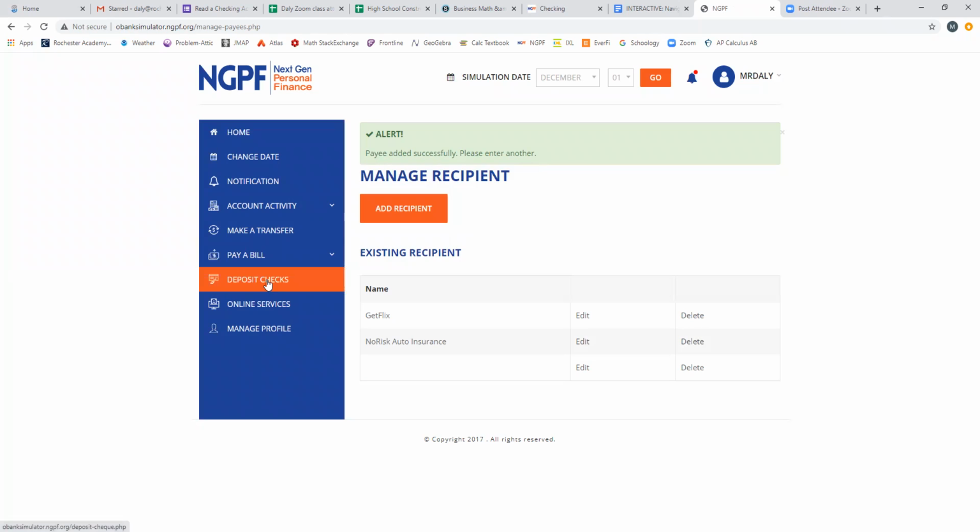Depositing checks you will not do over the course of this activity, but it is a cool thing that you can do on online accounts. What you can do is take a picture of your check and the bank will just do what it needs to do. The picture is all it needs to have all of the information it needs in order to deposit your check for you.